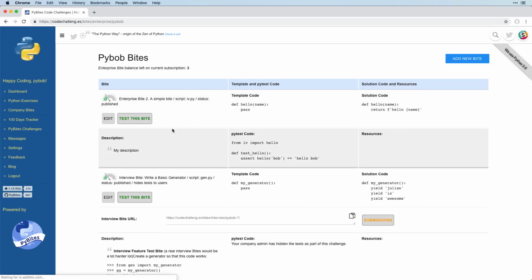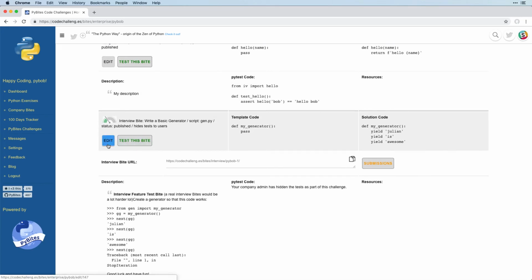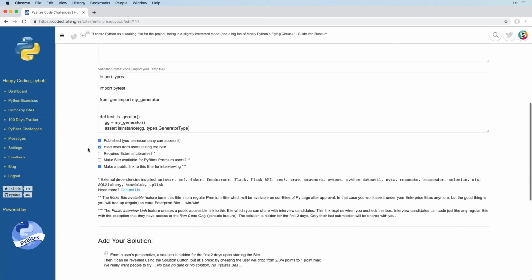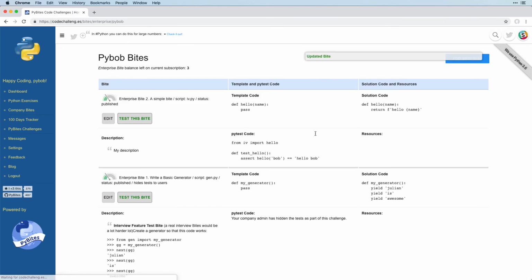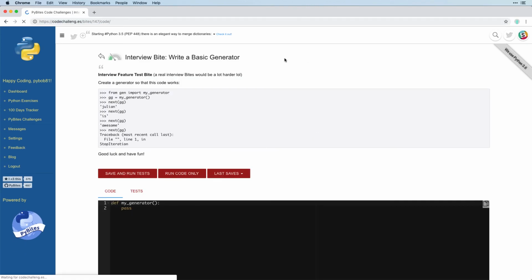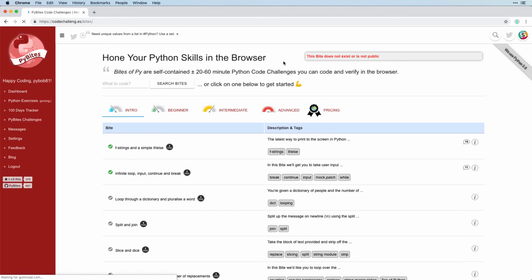Last thing, of course, if the interview process is over or the enterprise admin wants to unpublish this byte, just uncheck that make a public link box, update the byte, and if I refresh now, the byte is not accessible anymore. So that way you can easily untoggle that and make a byte temporarily available for interviewing, but not permanently.